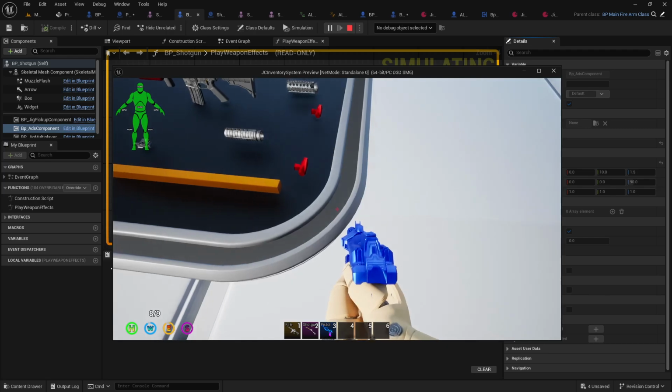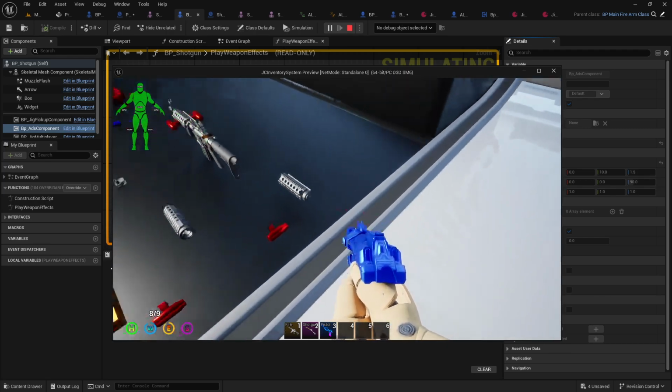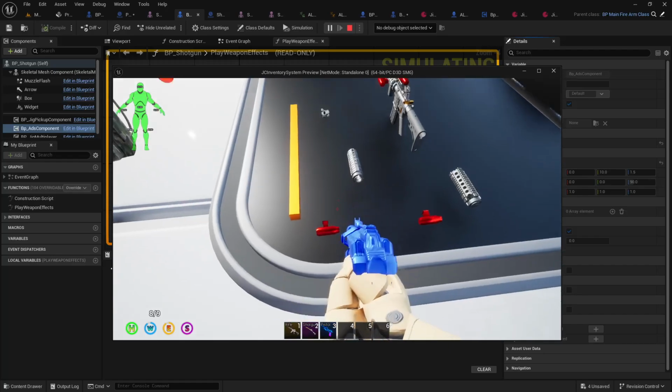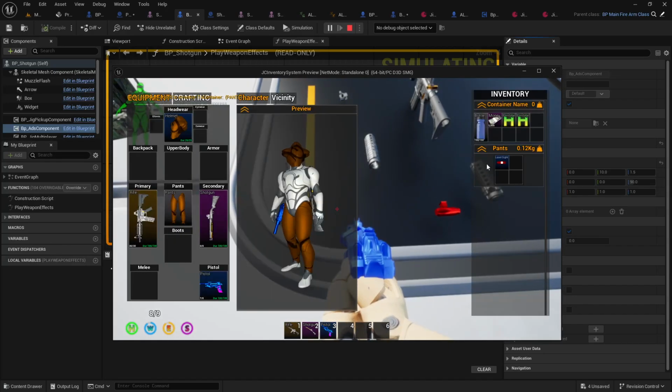Support any other laser sight. Laser sight. Support laser.